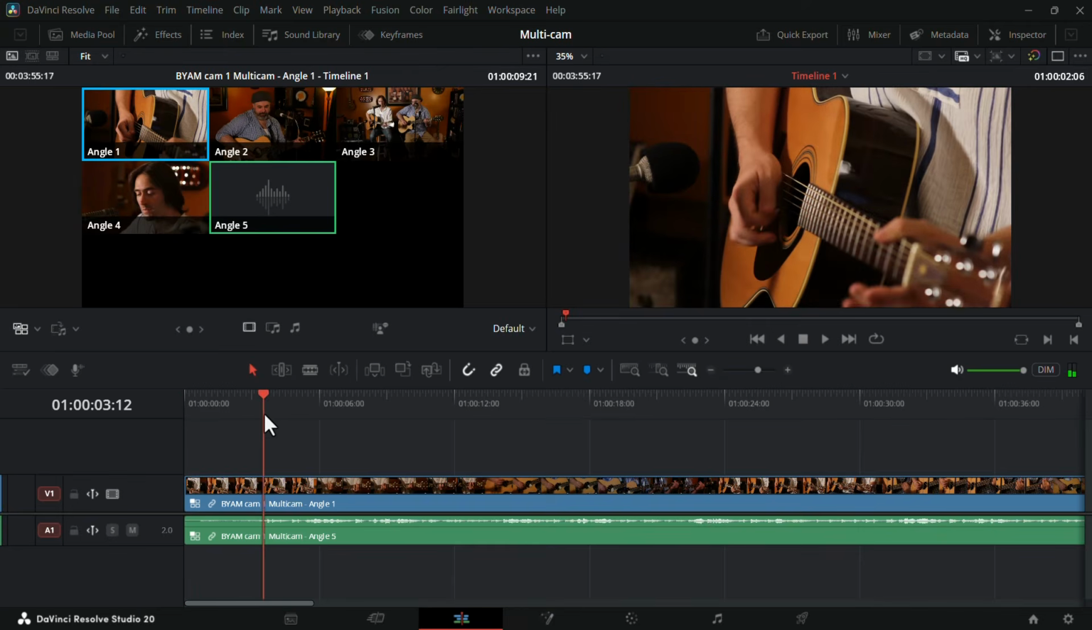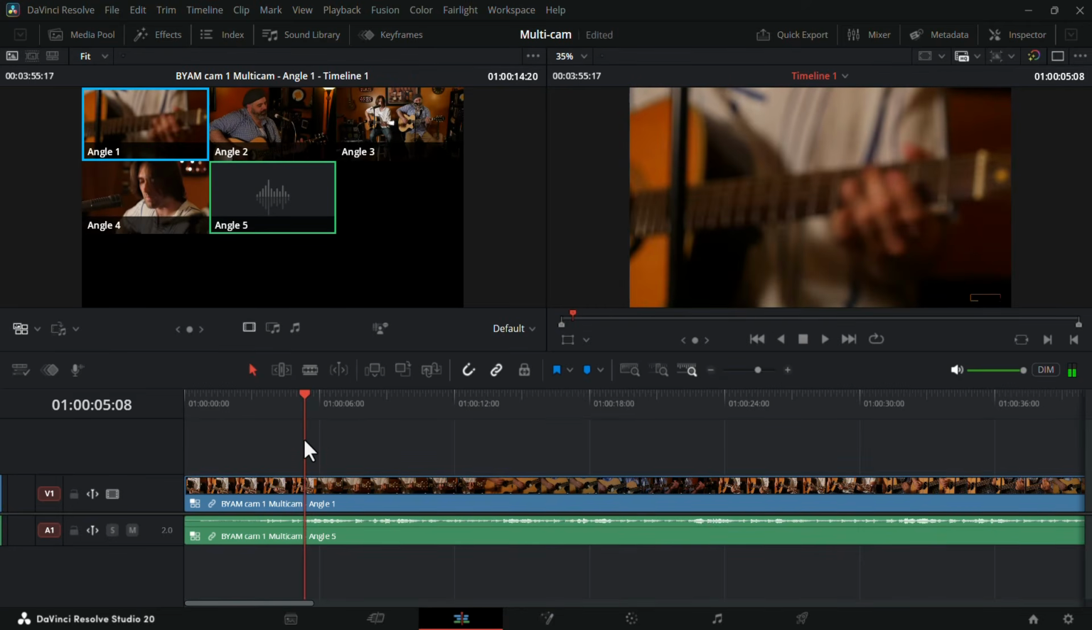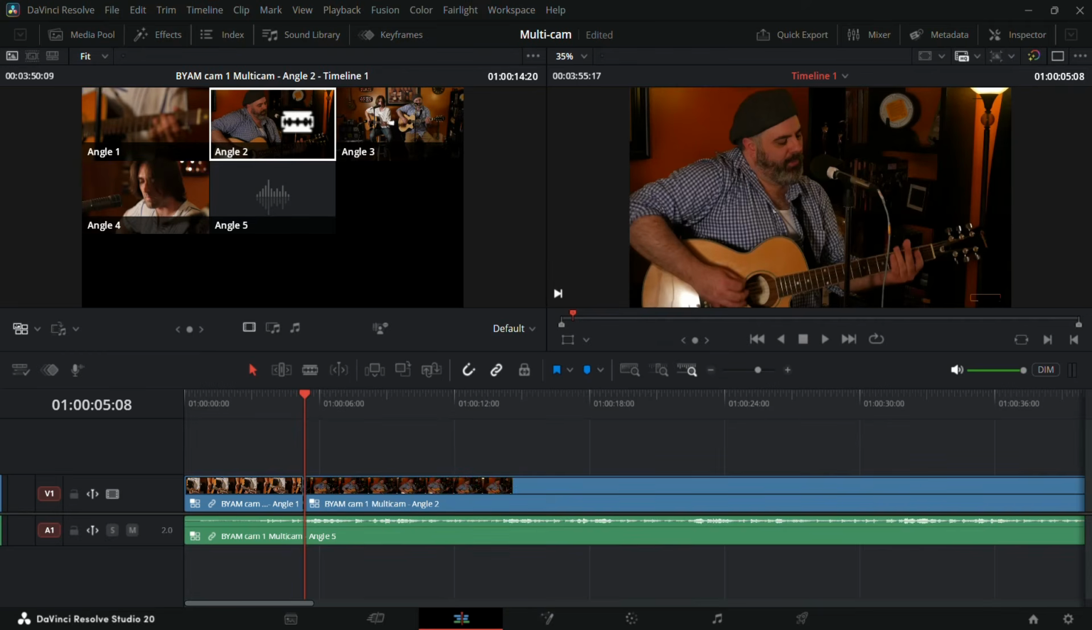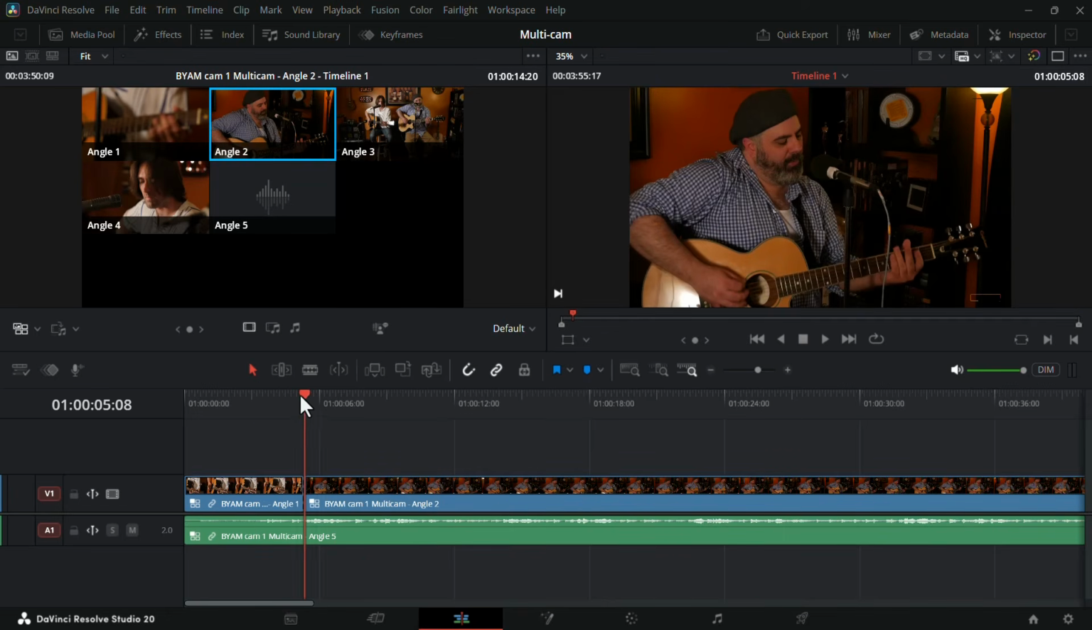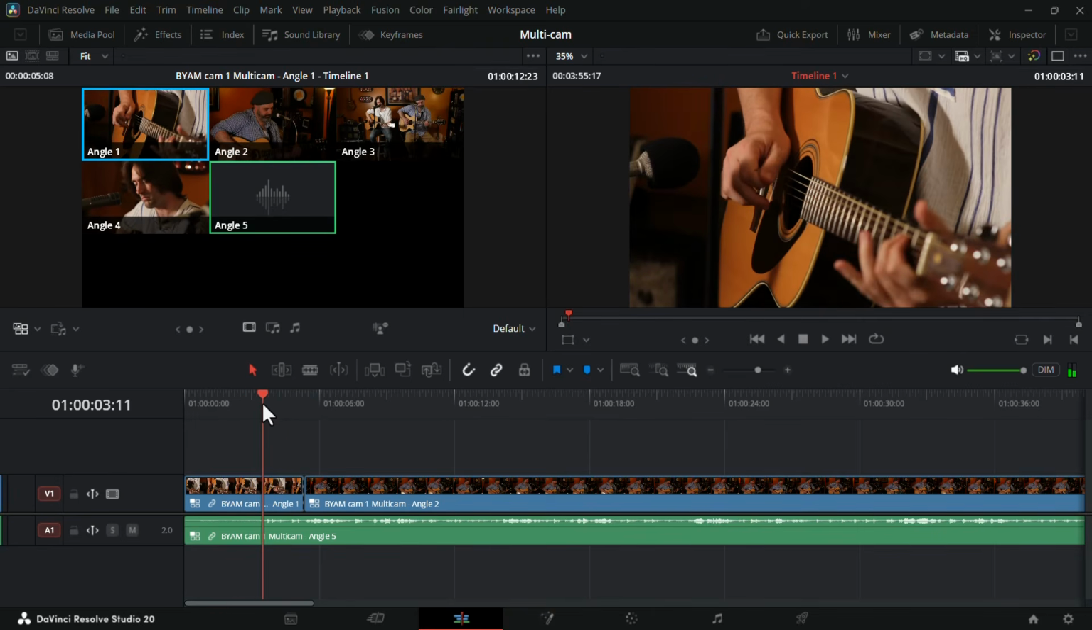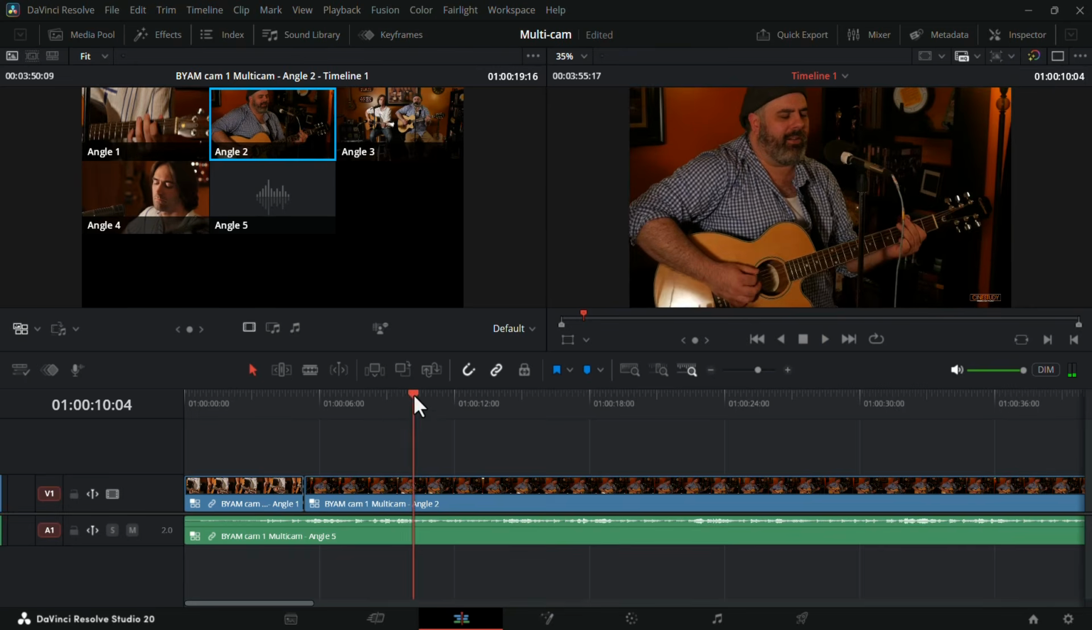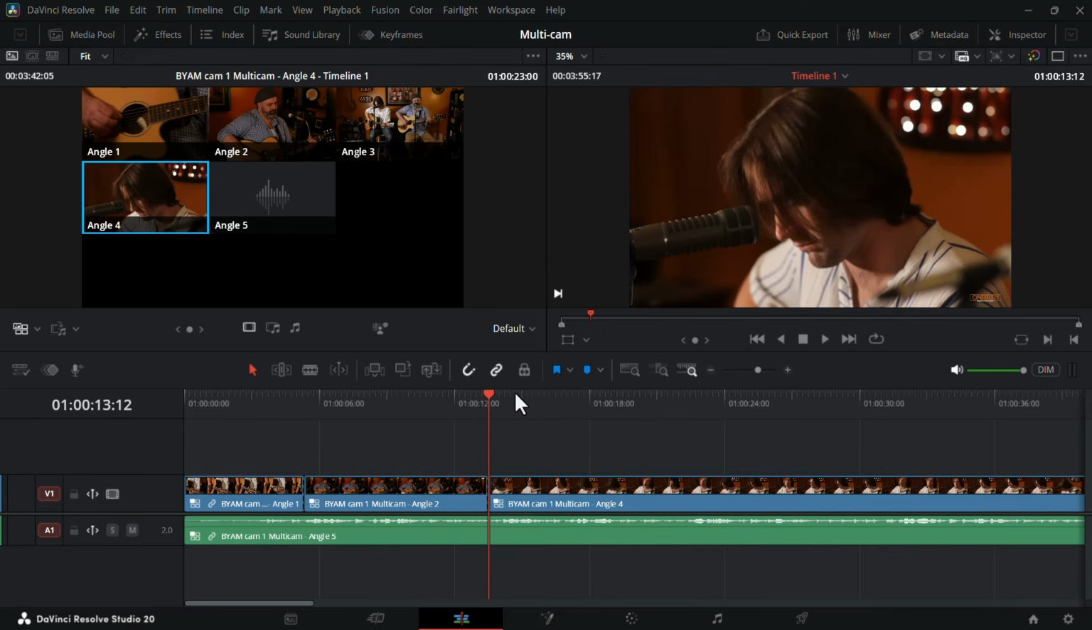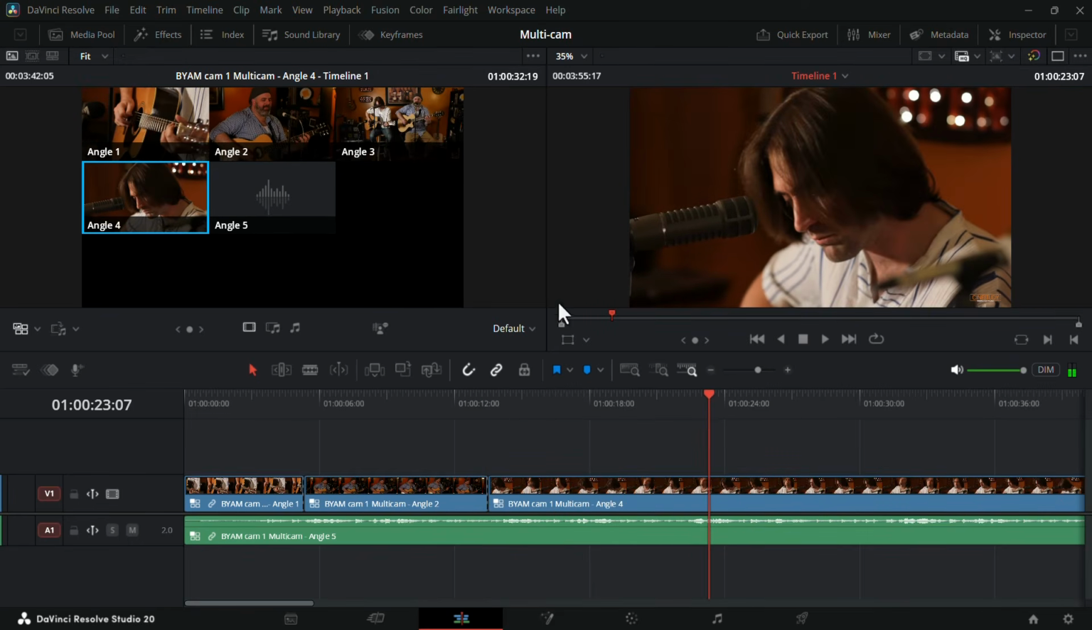Move your playhead to where you want to change the angle, then bring your cursor to the source viewer. If you hover your mouse over the source viewer, you'll see a razor blade icon. Clicking on a camera angle here will cut to that angle. I'll click on angle 2. Now you can see an edit point in the timeline and the video angle has changed. Now, stay on the timeline and make cuts wherever you need to change the angles.